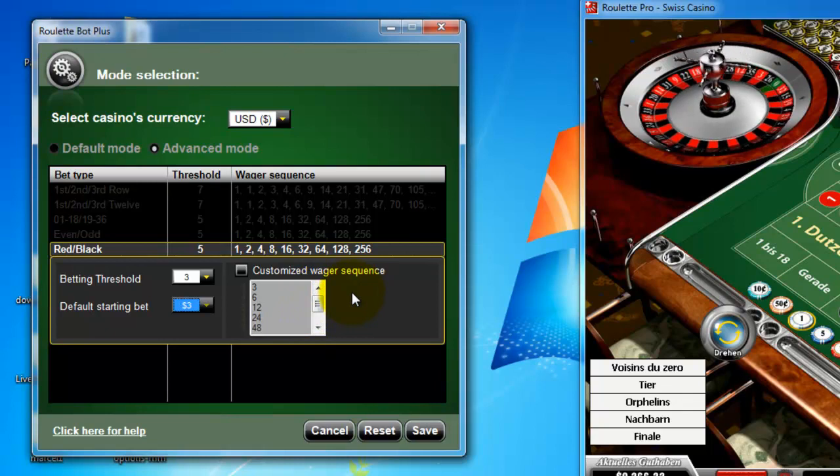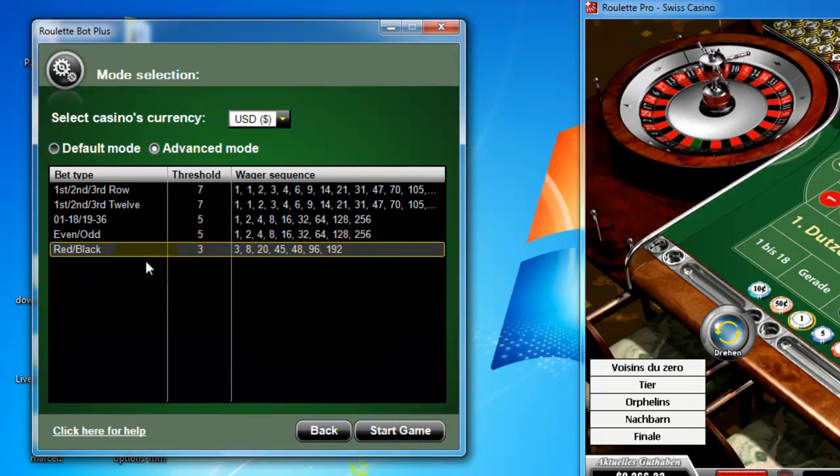You also have the possibility to say, in case of a loss, I do not want to double my bet. So you can customize the wager sequence. In this case, as we said, default starting bet is 3. I click on the customized wager sequence and I say, I do not want to bet $6 in case I lose, I want to bet $8. And in case I lose that bet, I want to bet $20. And in case I lose that bet, I am going to bet $45. And so on and so on. Just press save and you see accordingly your betting sequence here.